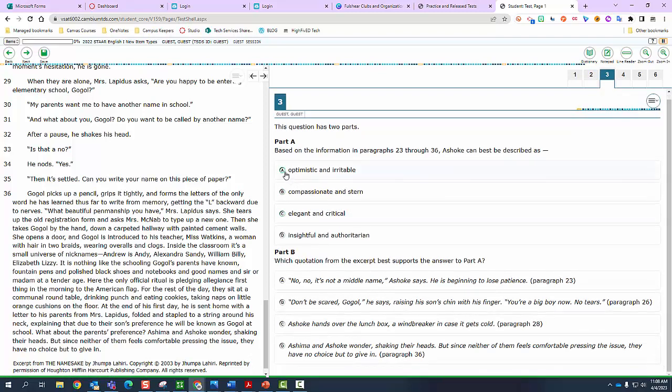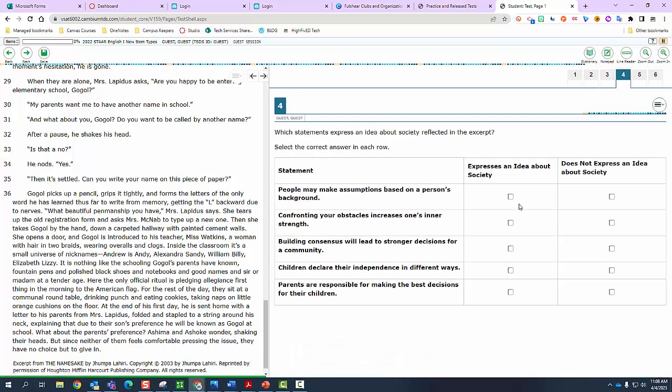Here's a question that does have the A, B, C, or D. So you will see some of those. And here's a question that asks us to choose different options within each category here. The first category being expresses an idea about society and does not express an idea about society.